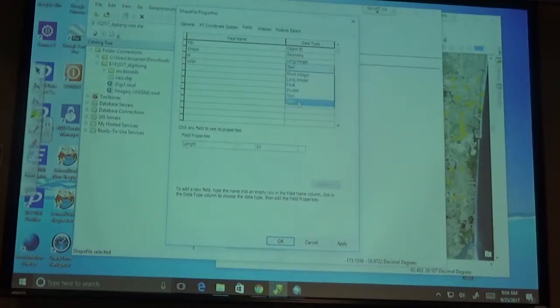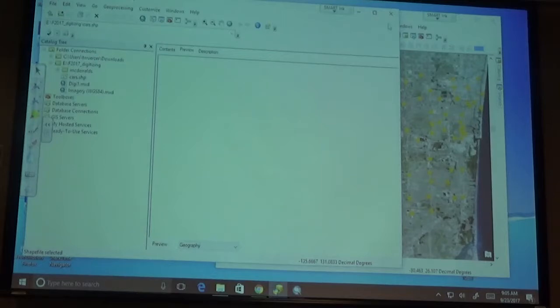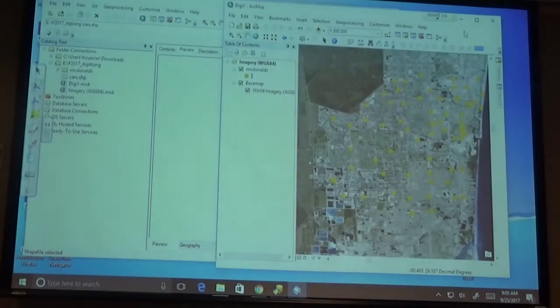So again, I'm doing test. Click here on 10. Hit OK. Again, this file is empty, but we now have a point shape file with a color field in it. If I want to add this to my mapping project, how would I add this data? Right, I just drag and drop it.